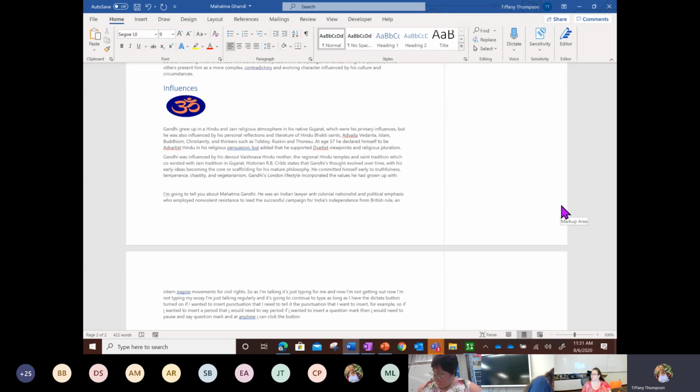So when you are using the dictate button or using dictate, you have to actually pause and tell it what you want to say. I was talking very, very quickly just now. It did insert some of the commas. So after I said insert comma, it did that.